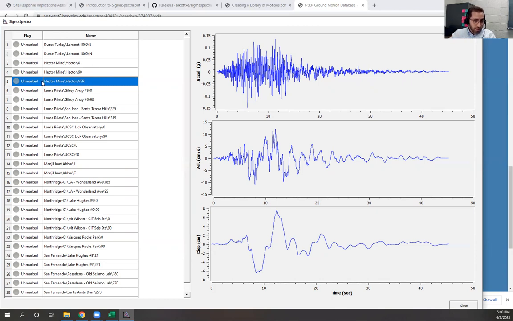So what I will do in this case, I will click over here, double click on unmarked, and that will provide you the option to click disabled. So that will disable this motion, meaning SigmaSpectra will no longer consider it when selecting the suite.